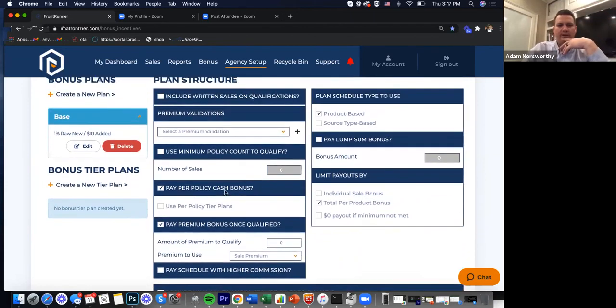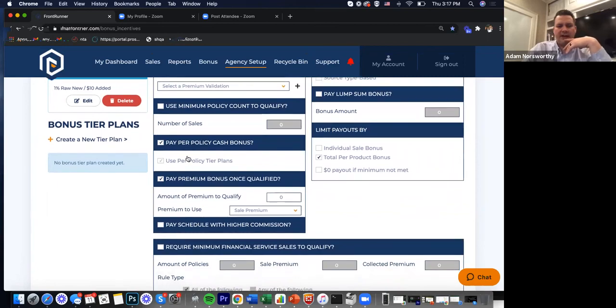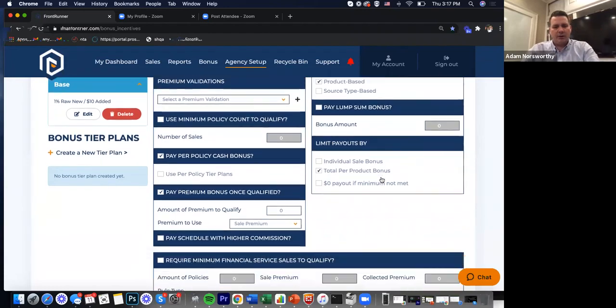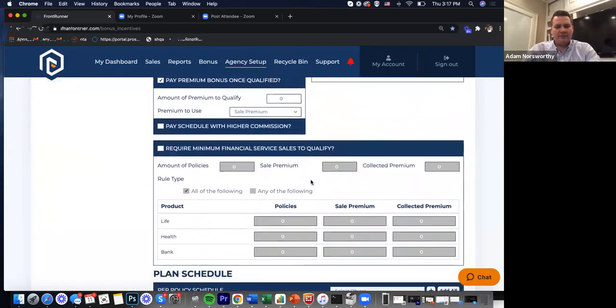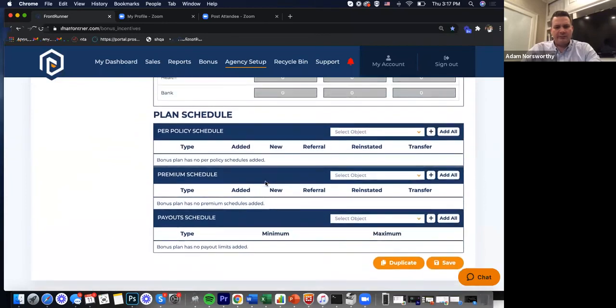So the most important things are, I want to pay a per policy cash bonus for the added. I want to pay a percentage bonus. So I'm going to select premium, and there's no unlock keys right there. Okay, so now what I've done is now I've opened up my plan schedules. Now let me roll back up here.